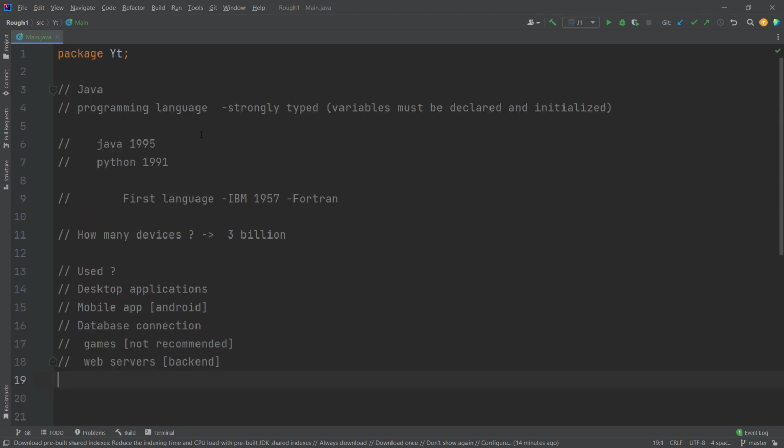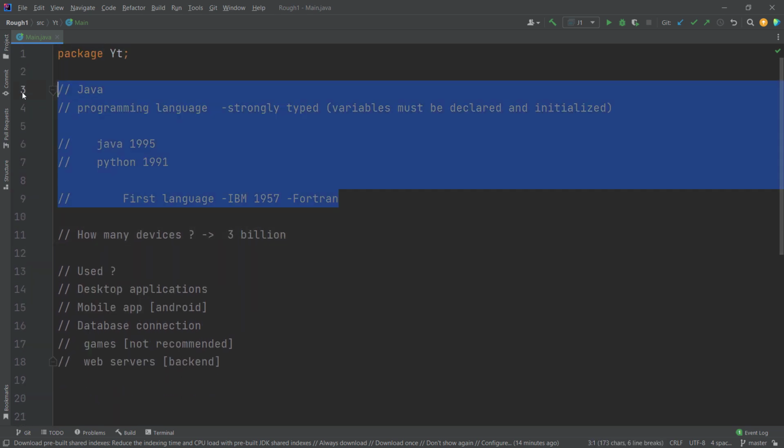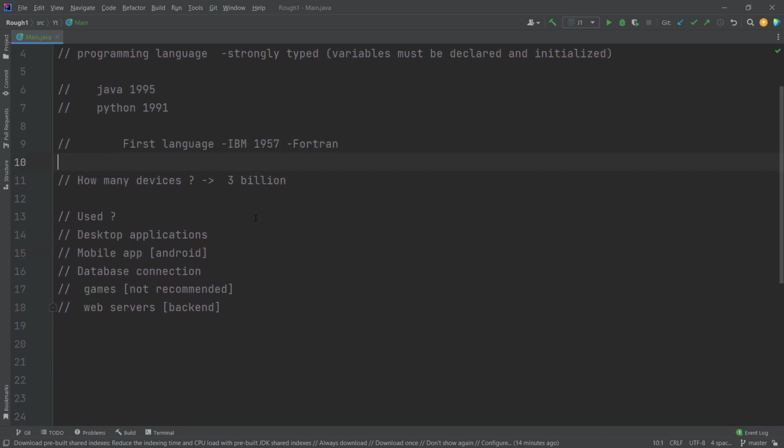See, Java is a programming language. It's a strongly typed programming language. It was created in 1995. Python was created in 1991. First language, IBM. Now, these are basic things that you should know before starting something. Again, how many devices? 3 billion. Where is it used?